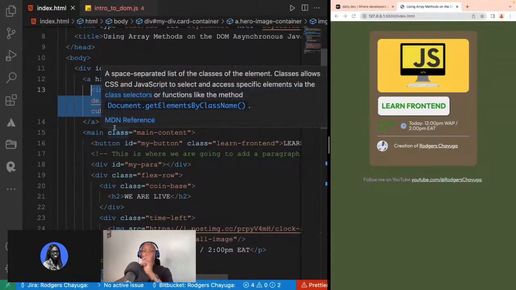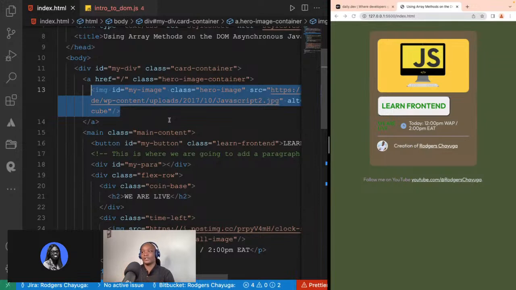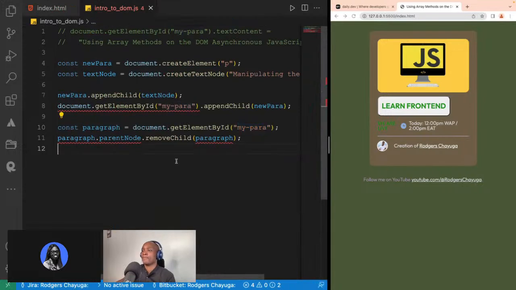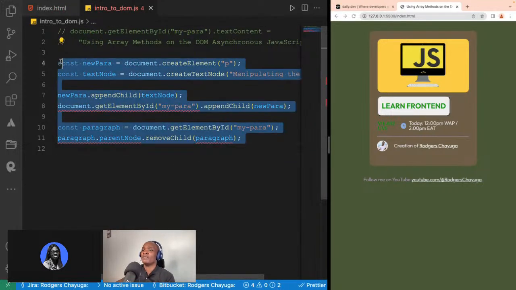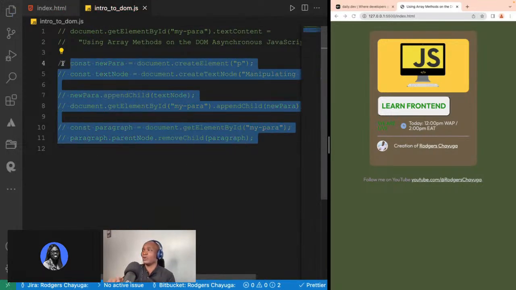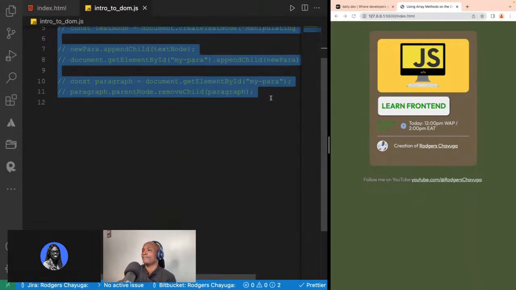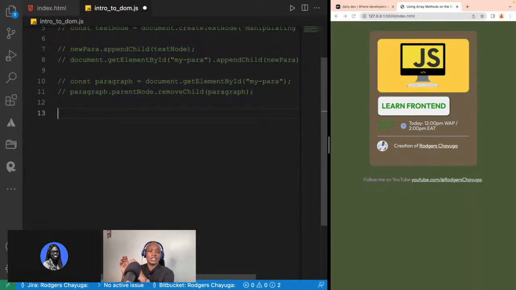We need to change the source so that you can have a different image. How are we going to do it? Somebody might ask. We go back to our JavaScript. Allow me to comment everything here so that we can go back to our default. Good. Now we are going to change that image. How are we going to do it?